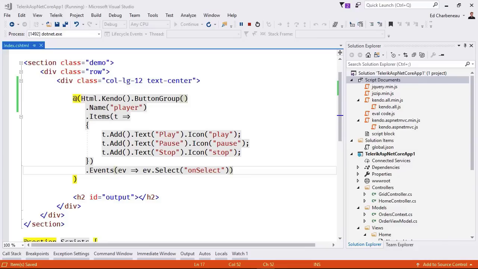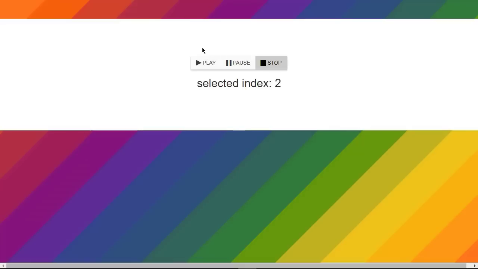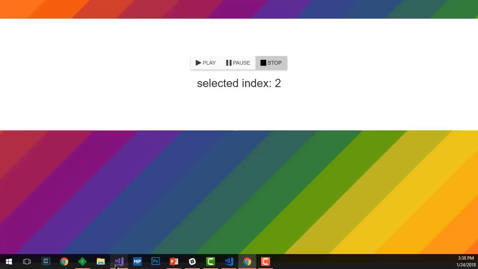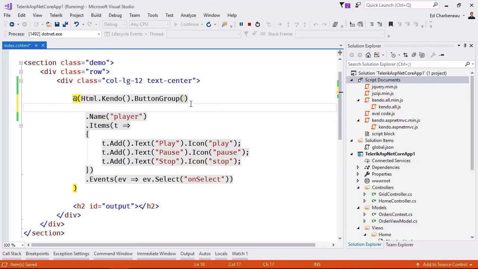For this example, we're going to use the new button group widget using an HTML helper and convert it into a tag helper. Before we do the conversion, let's take a look and see what it looks like in the browser. Notice we can select play, pause, and stop, and we retrieve the index of the button. Let's go back into Visual Studio and modify this slightly. What I want to do is increase the size of the buttons using a CSS class.